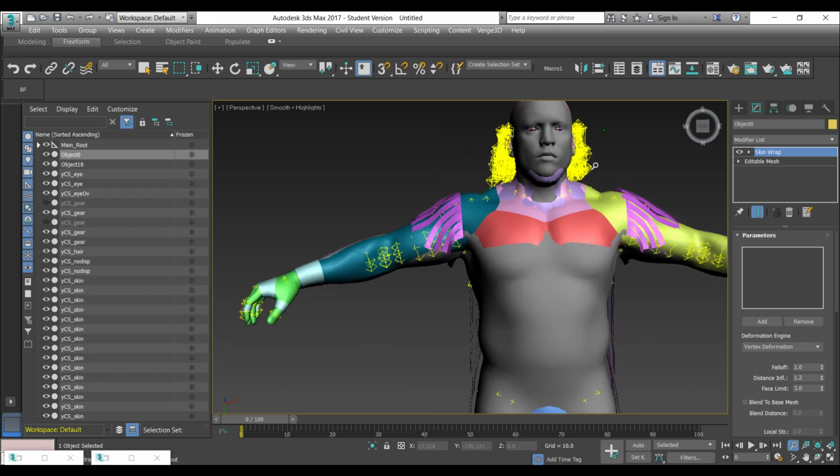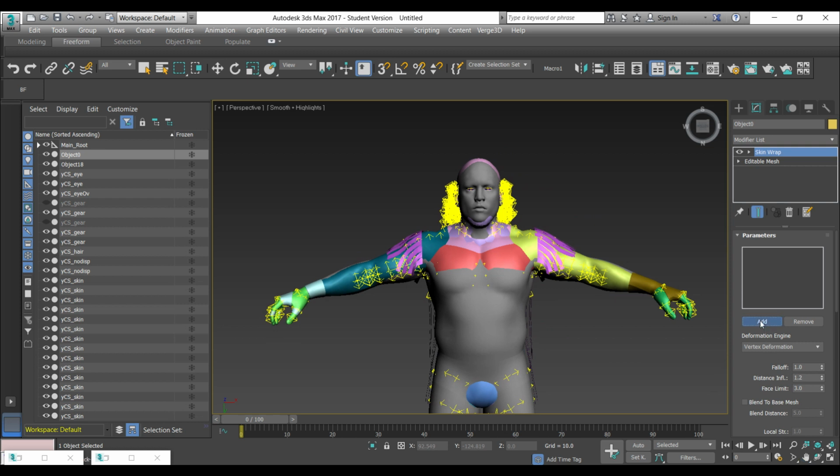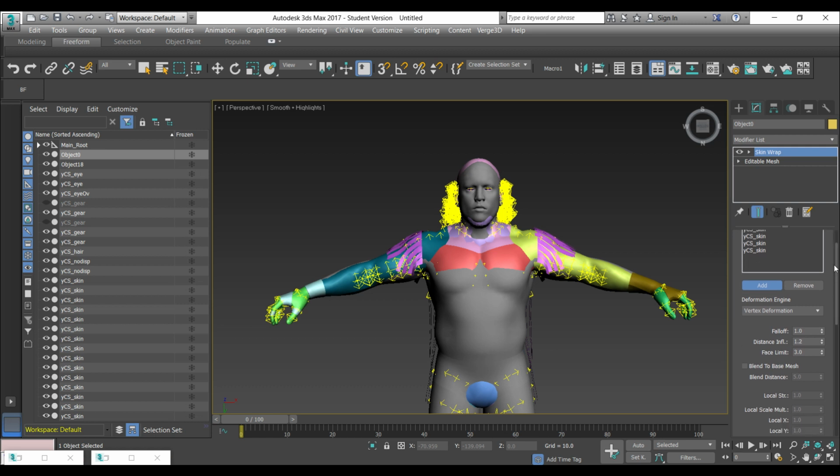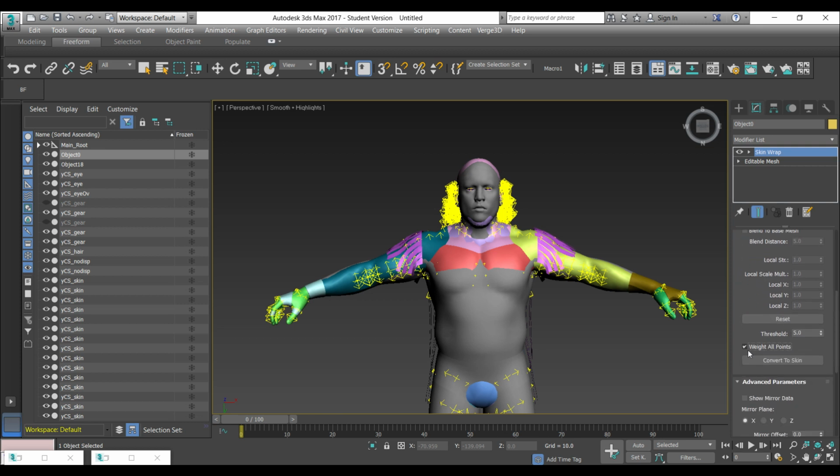Okay, so I'm going to start adding the meshes that I want the skin wrap modifier to be applied to. So I'm going to select the head object from the Macho Man model. I'm going to select the chest, both the arms, and I'm going to select the hands as well. For me, this selection works the best when rigging the head. I'm going to select vertex deformation. I'm going to reduce the fall off to the lowest possible amount, and I'm going to say weight all points. And then thereafter I'm going to click on convert to skin.